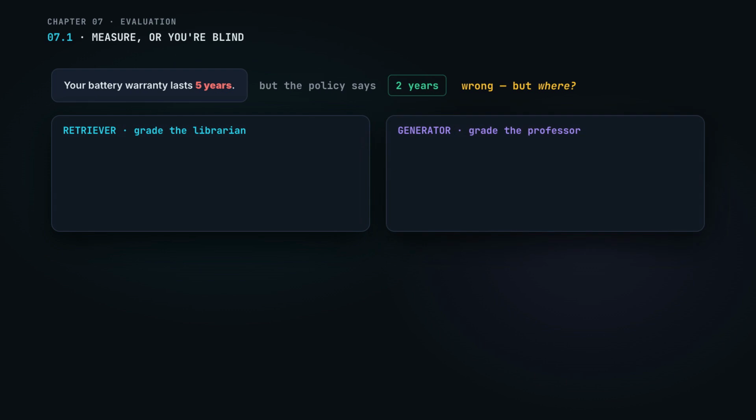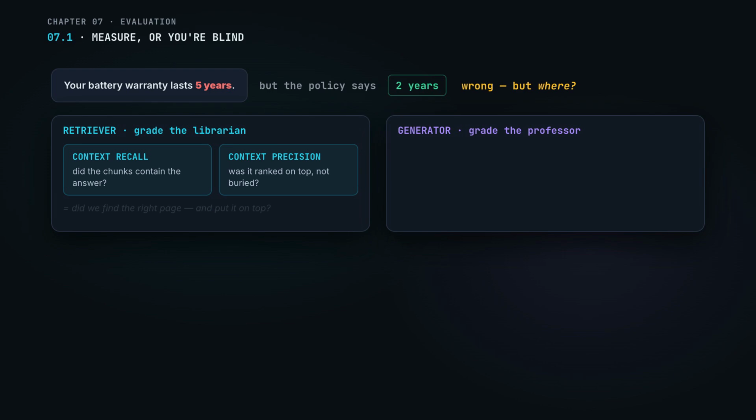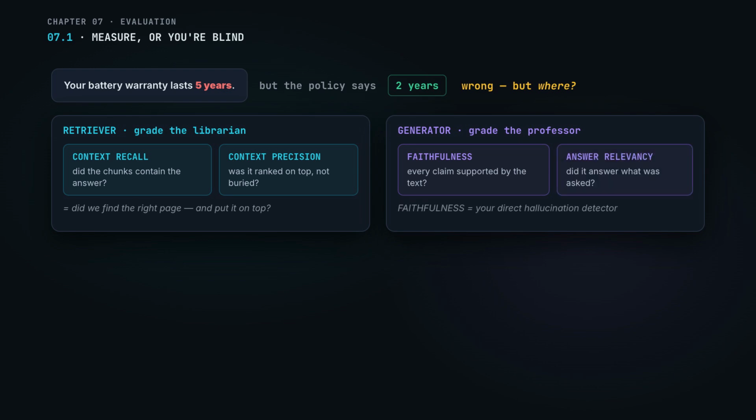First, the 2 that grade the librarian. Context recall asks, did the chunks we pulled back actually contain the answer? And context precision asks, was that answer ranked near the top or buried under noise? In plain terms, did we find the right page and did we put it on top? Then, the 2 that grade the professor. Faithfulness asks, is every claim in the answer actually supported by the retrieved text? That is your direct hallucination detector. And answer relevancy asks the simplest question of all. Did it actually answer what the user asked?